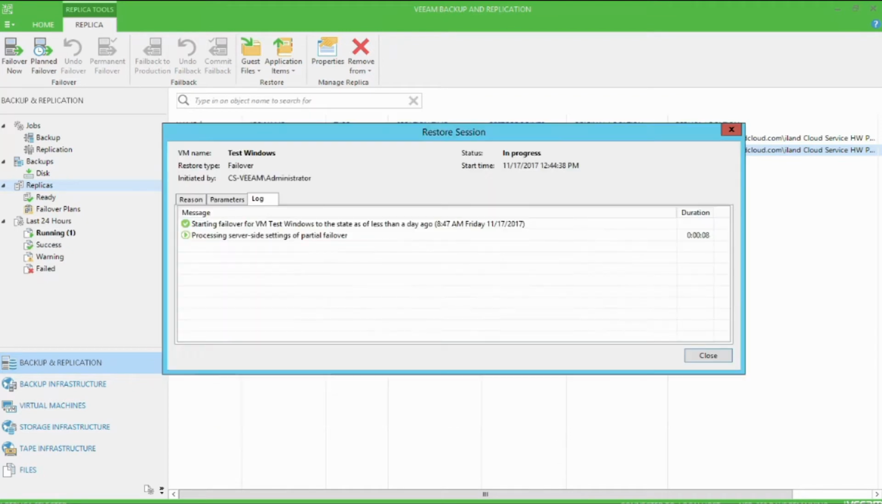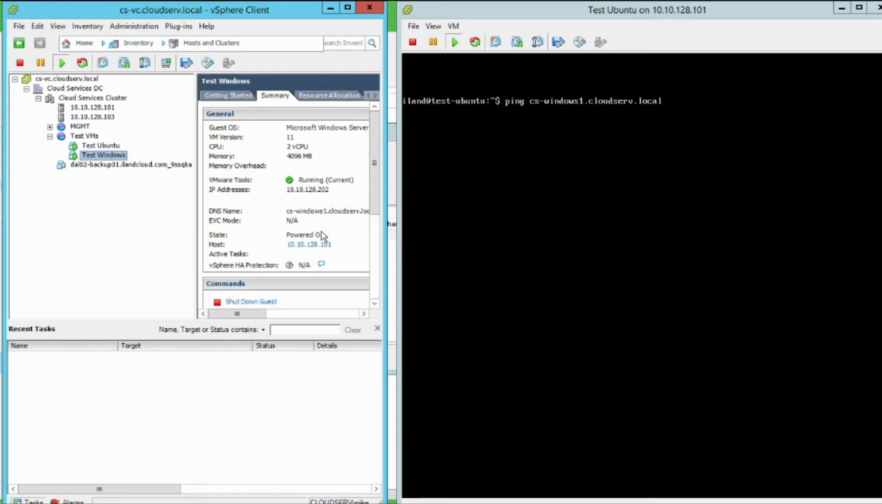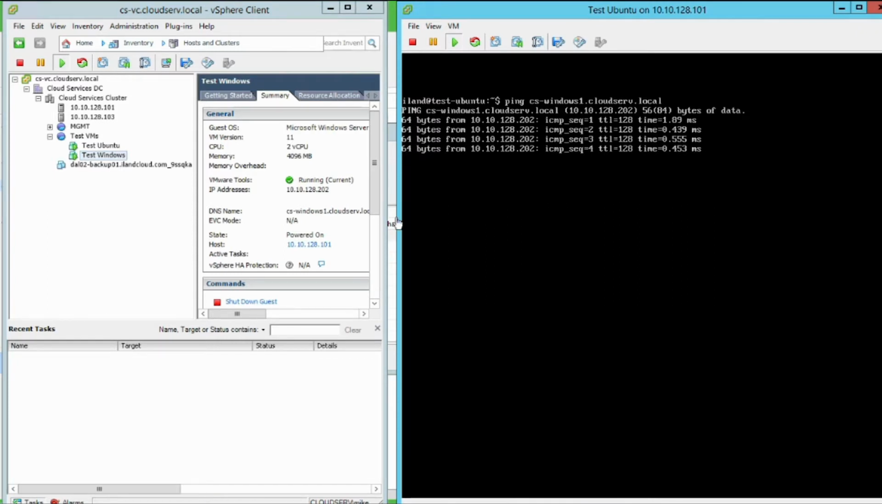This is done when only one or a few servers have been impacted, but the rest of your infrastructure and your Veeam server is still online. In this case, Veeam will fail over just the selected servers, and once complete, will power on the Veeam Network Extension appliance on the source side.